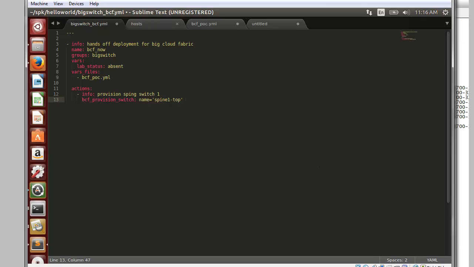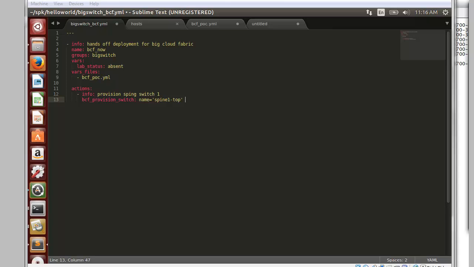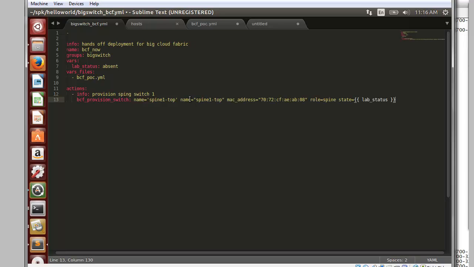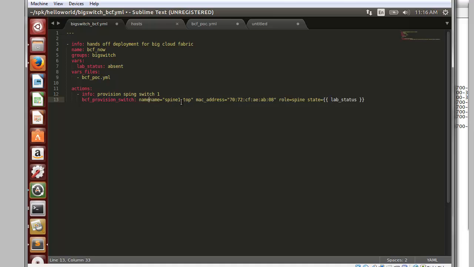I'm calling it top because right now this is in the top of my rack. Okay. I'm going to grab the MAC address that I have in a separate file real quick. I'm actually going to grab the other parameters, speed things up here. So what we're going to do is just take a look at this. And I just pulled the MAC address. You know, this is actually on the switch itself, or you can console into the switch and grab the MAC. So we're sending the action BCF provision switch, the name, which is spine1-top, the MAC address here. As you can see, the role we're assigning this switch is spine, and the state is coming from the variable lab status. If we double click lab status, we see here that it was absent, so we want to change this to make sure this is present.